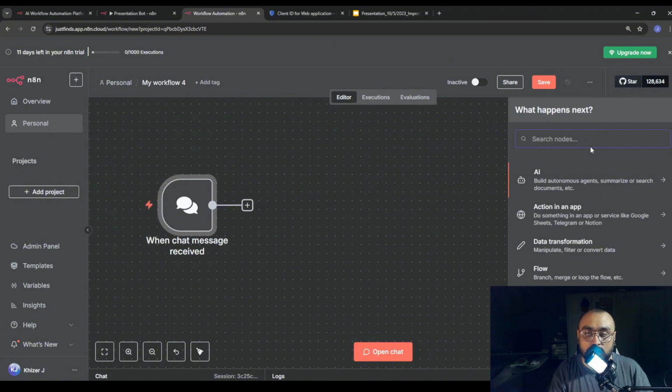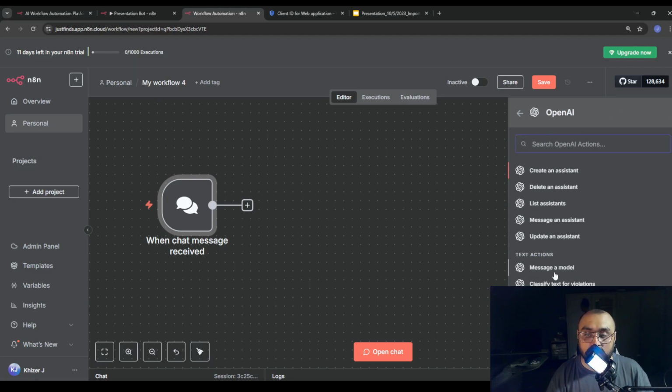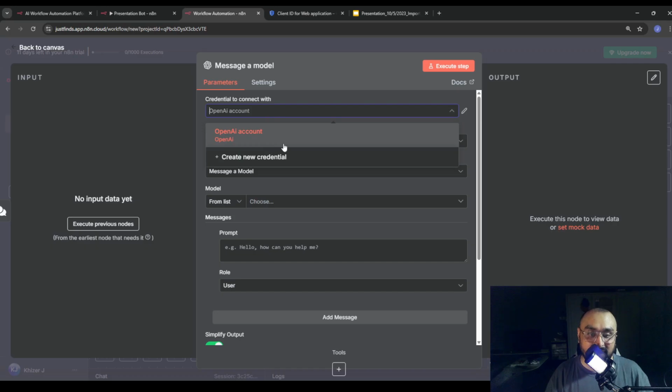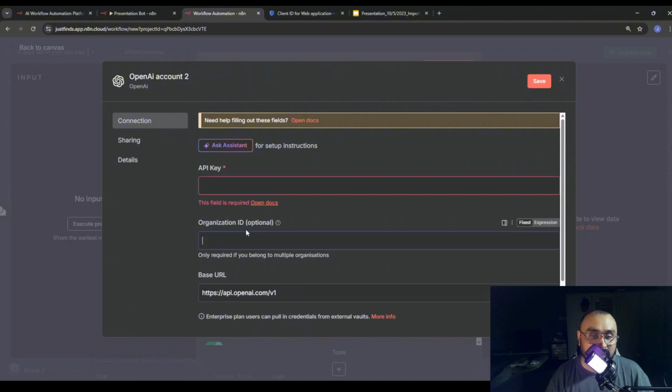So to do that, you open OpenAI and you select it, and then you go to message a model. First, you want to make sure that you connect your OpenAI account. To do that, you just click on create new credential. You put in your API key and organizational ID from OpenAI.